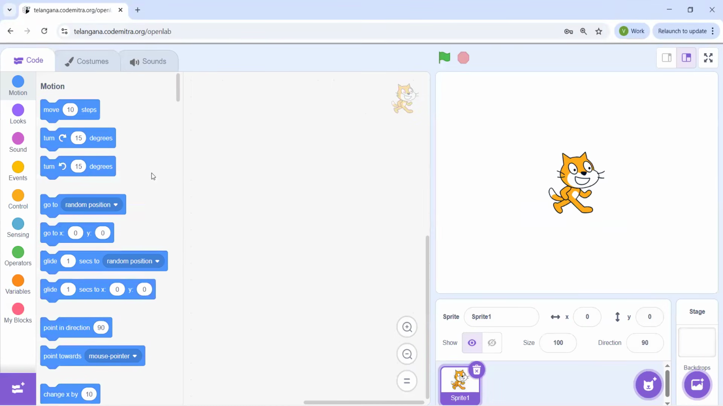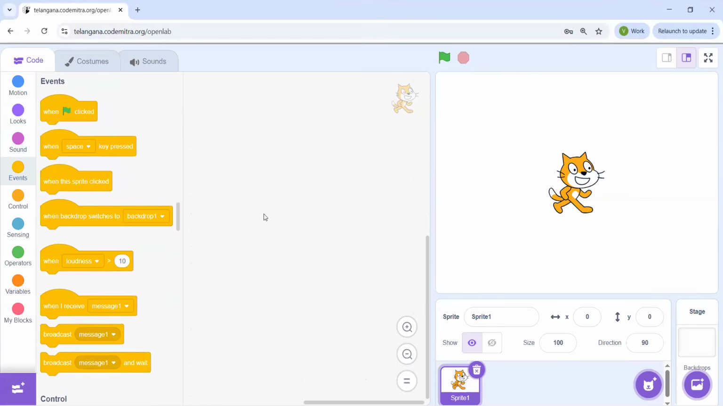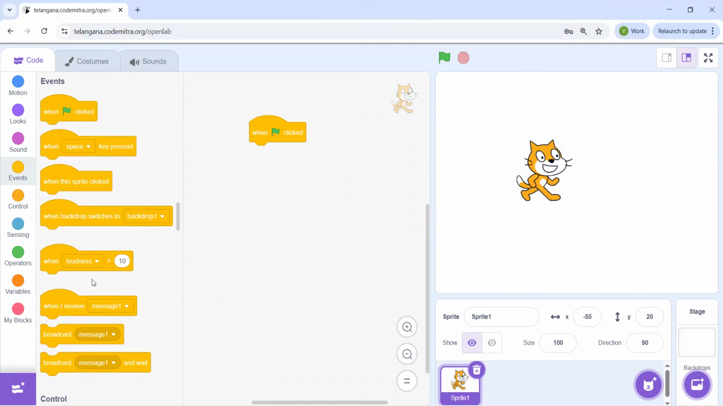Here we have three different areas. The first one is the block area, where we can see different blocks. The second one is the coding area, where we drag a block from here and drop it here, and we will code the program in the coding area. And we will see our output in the output area, where this cat, called a sprite, is standing. We know that we will start the program with a green flag click.